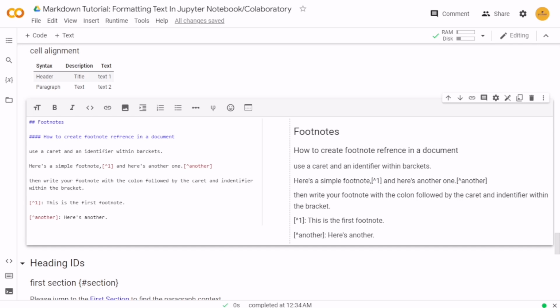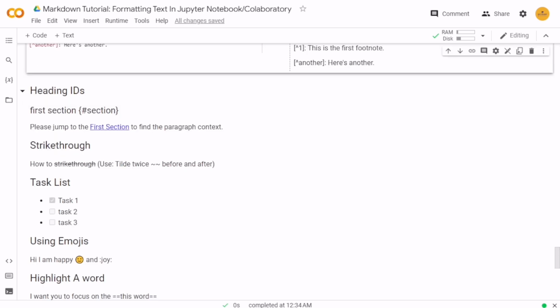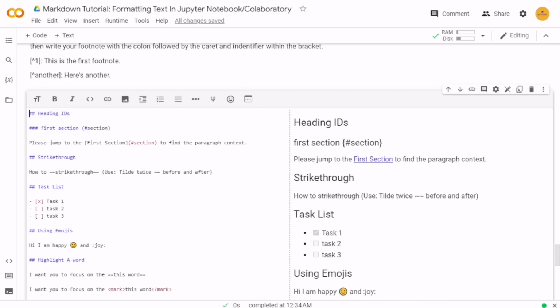Now let's move to the concept of IDs. Let's say you want to create a table of contents in your document. How are you going to do that? To do that, all you have to do is create the ID for that particular section. So let's say I have created an H3, and here H3 is the first section, but I want this to be used in that particular table of contents. So how am I going to do that?